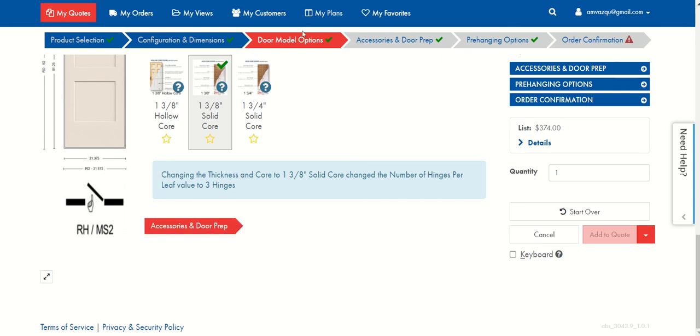Okay, so once I got through the door selection here, you're going to notice that the accessories and door preps and the prehung options both have green check marks. The reason that is, we set these up to auto-populate for the most commonly used options. I suggest when you first start quoting that you go into these and look at them, but once you get more familiar with this, if that's what you're going to be selecting all the time, then you can just pass those and go to the next.